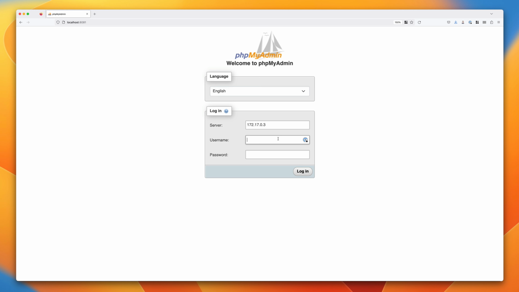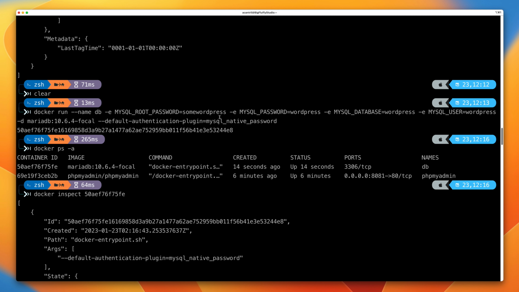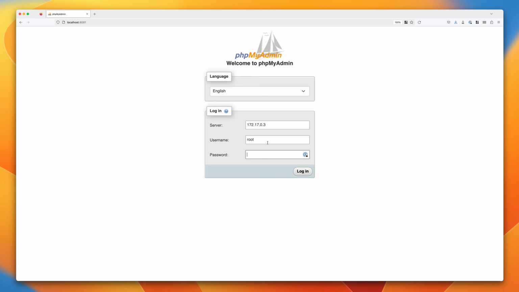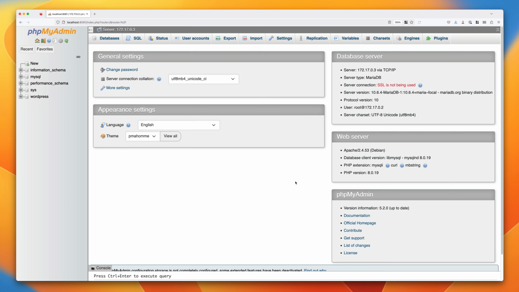And then we need to log in, and we're going to use the username of root, and then we're going to use the password of somewordpress. Remember, we specified these pieces of configuration using environment variables when we ran the container. And for MYSQL_ROOT_PASSWORD, we set that to somewordpress. And so that's what we're going to use. So go back to phpMyAdmin and type somewordpress and then click on login. And that will log you into phpMyAdmin.